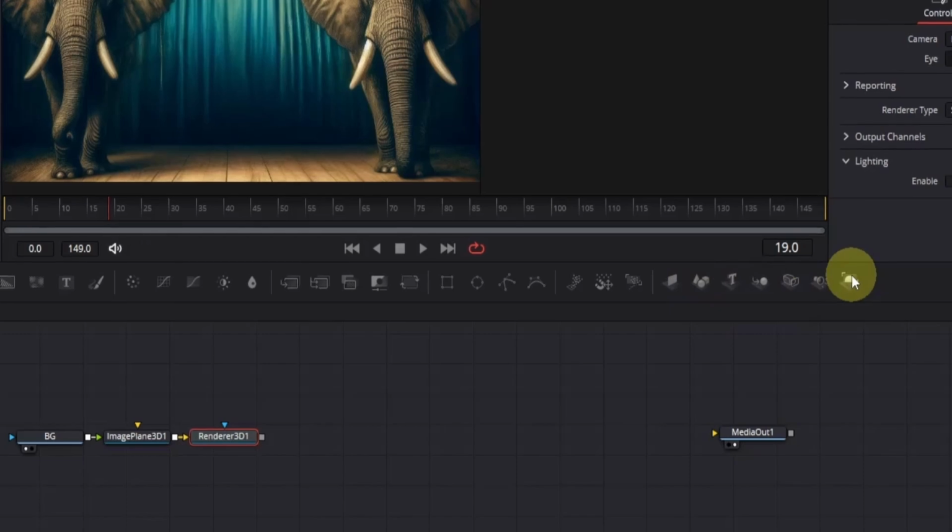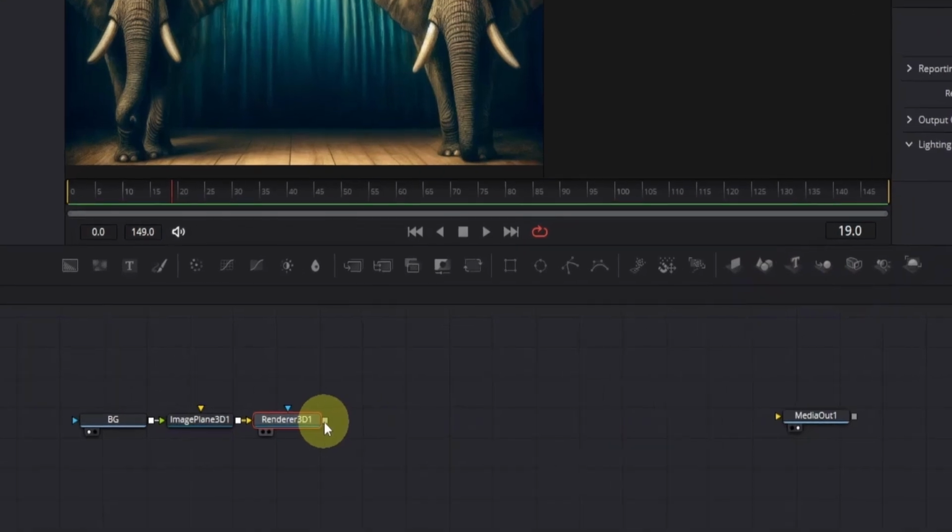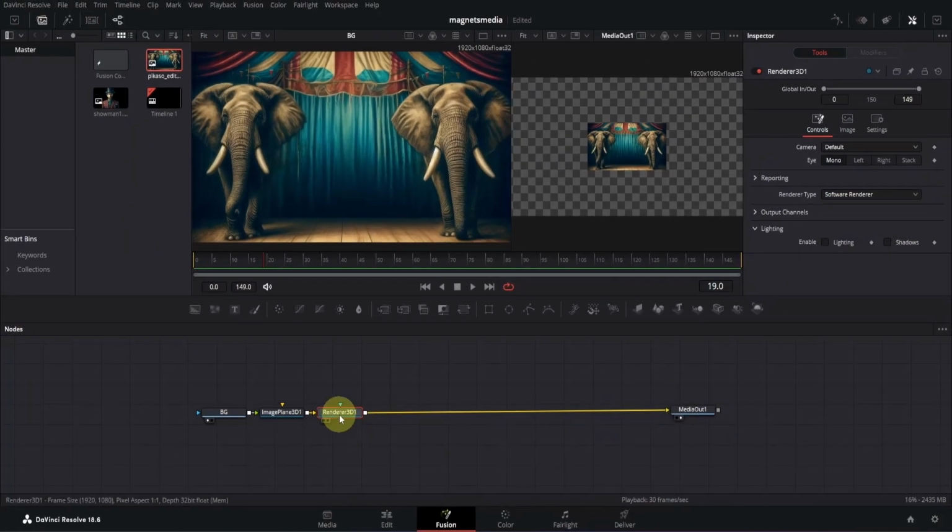Click to add it. To view the final result, we need to connect render 3D with media out node. Simply left-click and hold on the mini box on the render 3D node. You'll see a web-like connection. Just connect it to the media out node. You'll notice that our BG node appears in the right viewer, indicating it's converted into 3D.